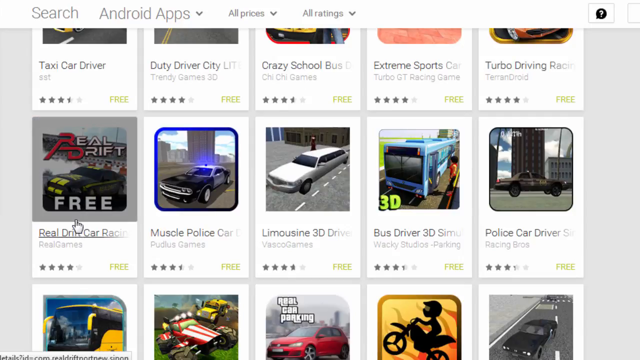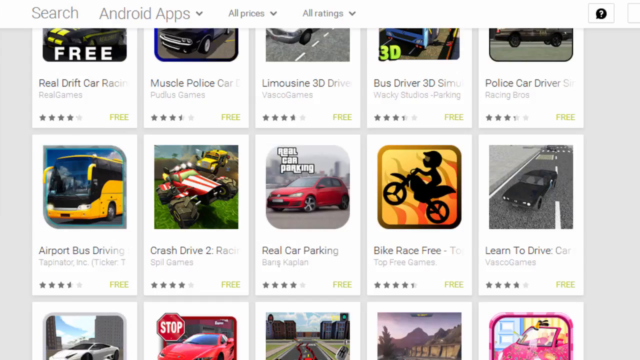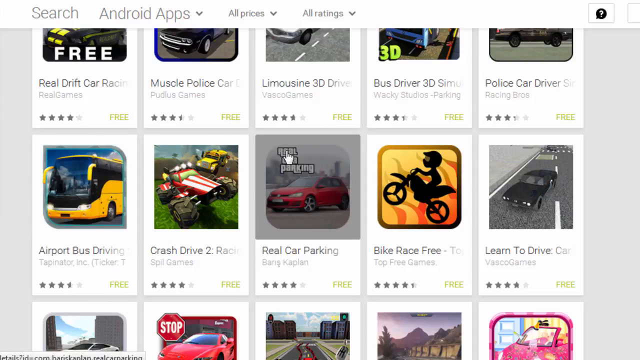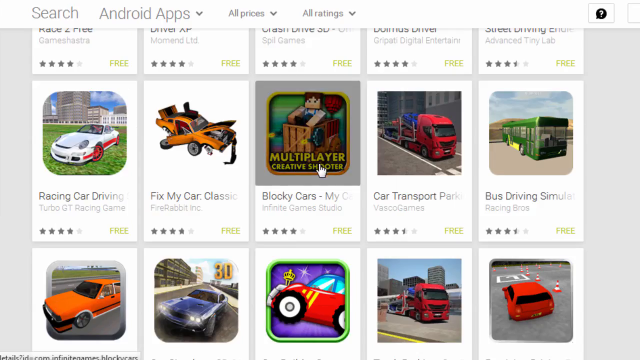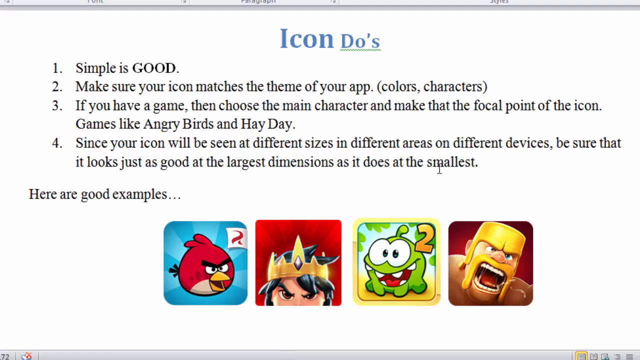Same with this here. It has free. Now, I'm not sure if this company has the ability to localize all their icons. They might. Same thing with this. Those words are so tiny. You wouldn't be able to see that if you're on a phone, right? Same thing with this multiplayer creative shooter. Too many words.